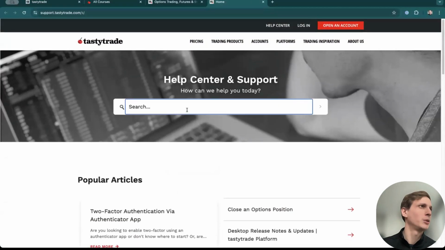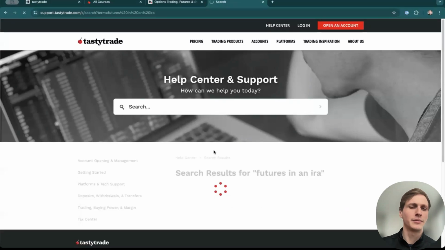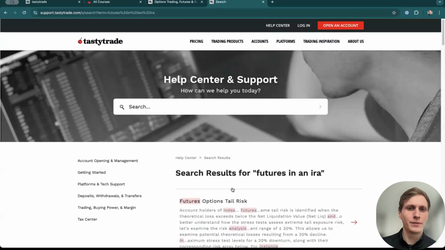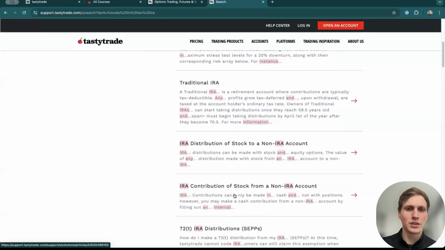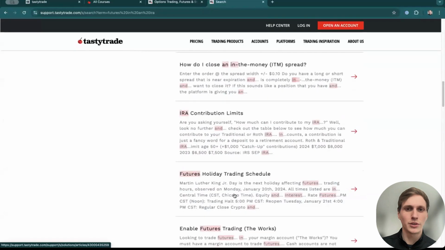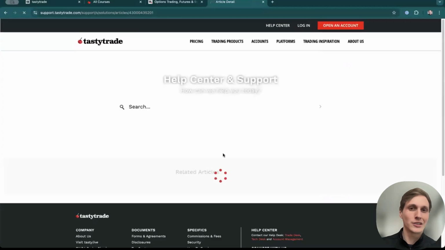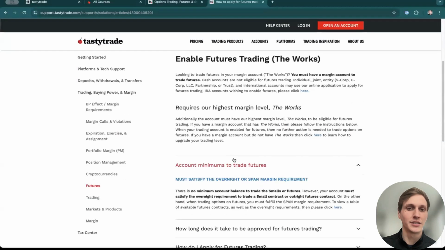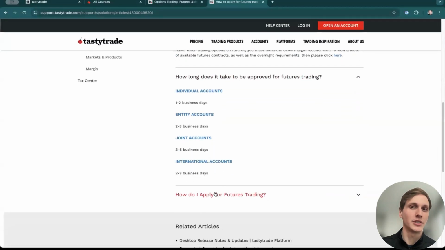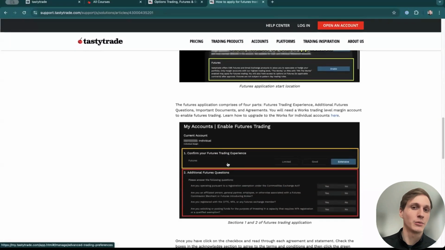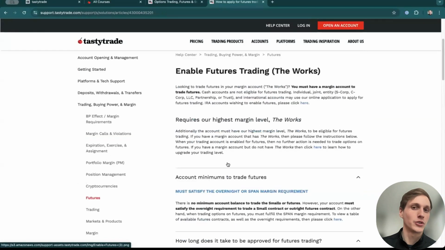For example, maybe you wanted to find out about futures in an IRA. Type that in, and you can see enabling futures trading, the works. You can find out what those requirements were that we talked about earlier, how long it takes, and where to go to approve futures trading.